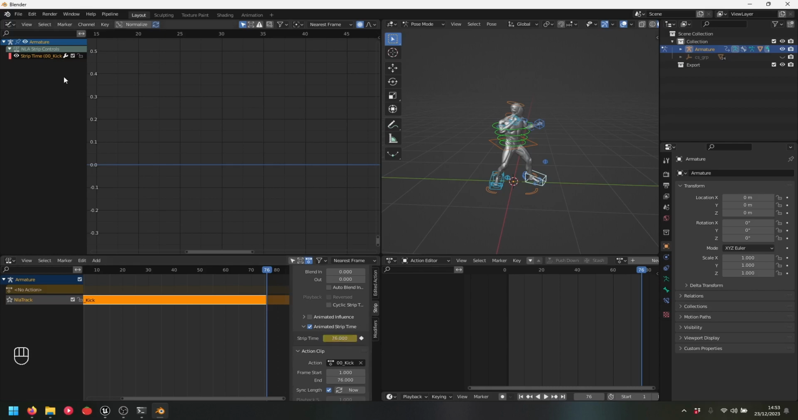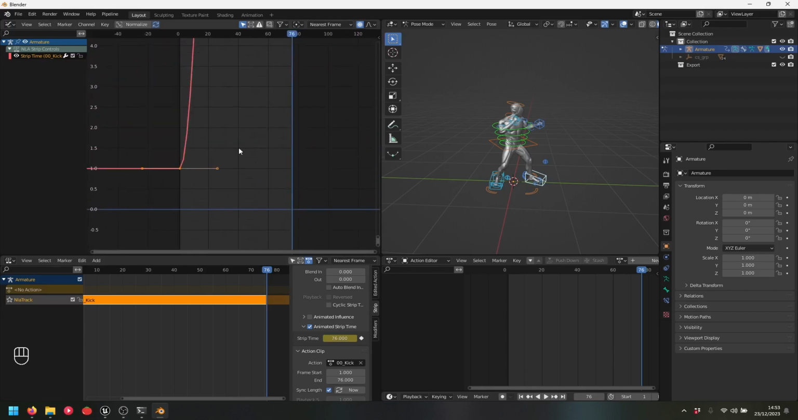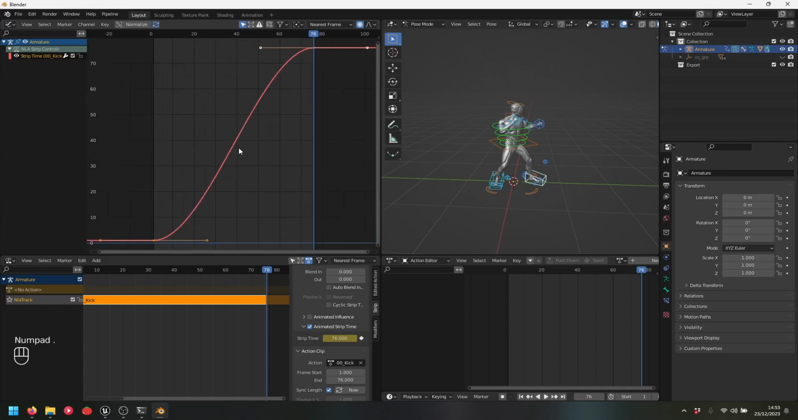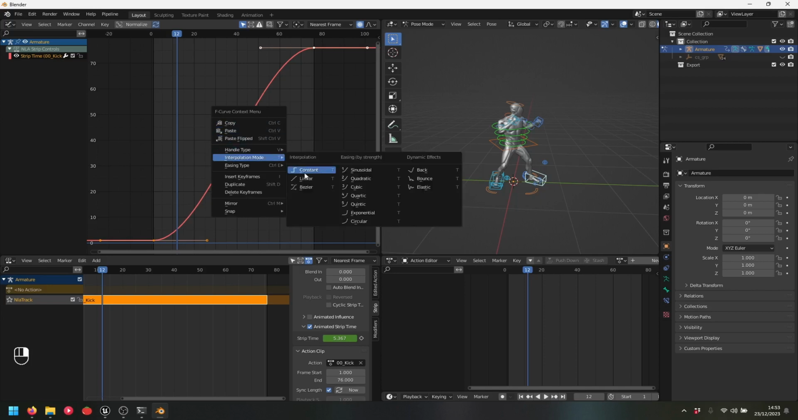And that animated time is shown here on the graph editor. If I click it twice, it will select the whole thing. And if I press the point on the numpad, it's gonna frame it all. But by default, it does curved interpolation. Maybe you want it to be linear, so you can press the right mouse button, interpolation mode, and linear.